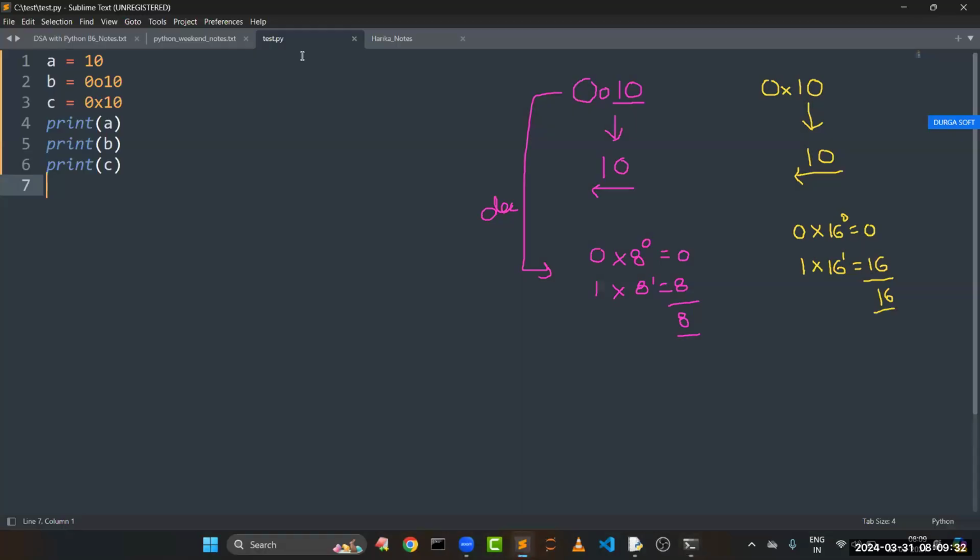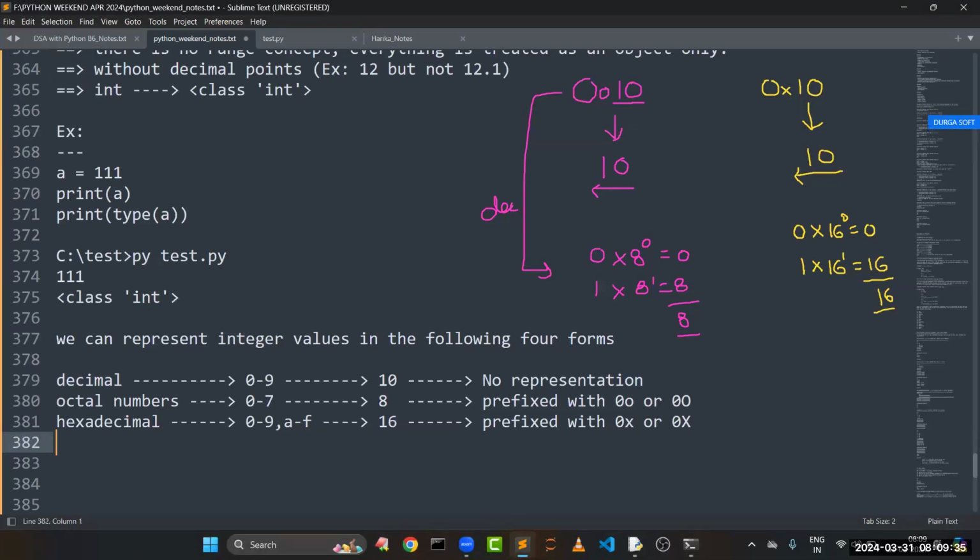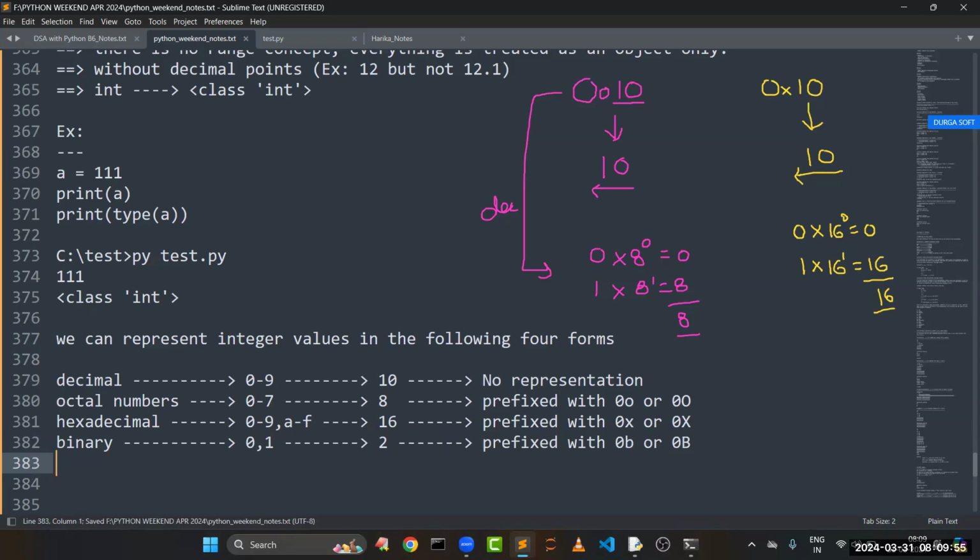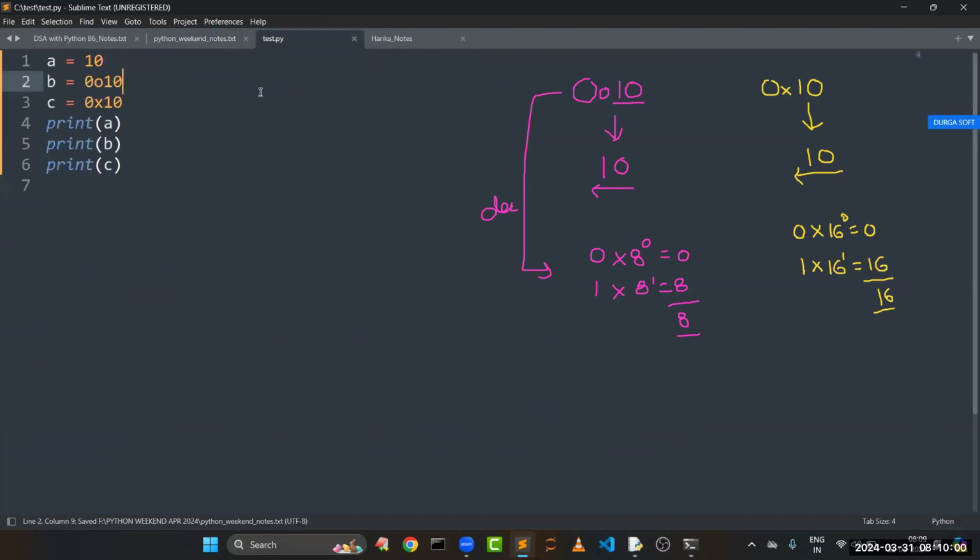Parallelly, let us cover binary also. How can you represent binary numbers? 0 to 1, only two digits, right? That's why I'm taking 0, comma 1. Only two digits. How to represent? It must be prefixed with either 0 small b or 0 capital B. Now let us take a number. I am taking D is equal to 0B10. I want to print the value of D.